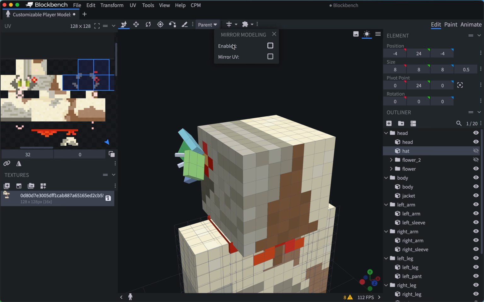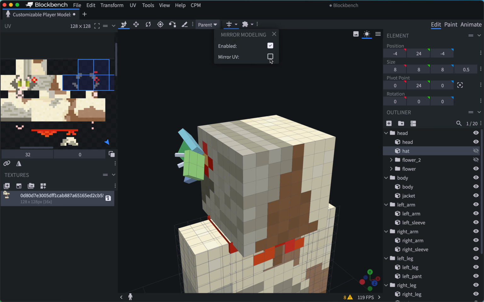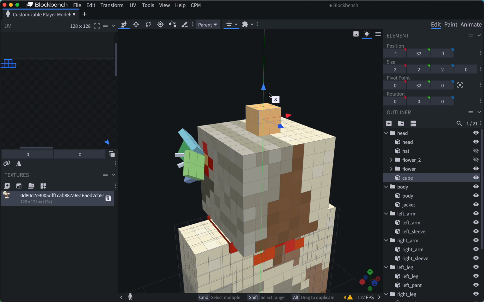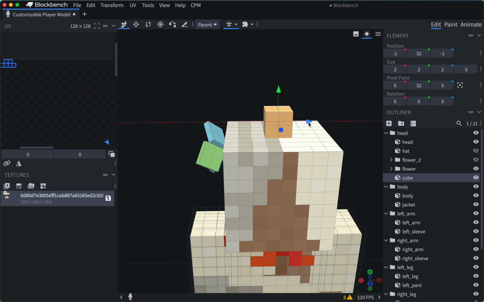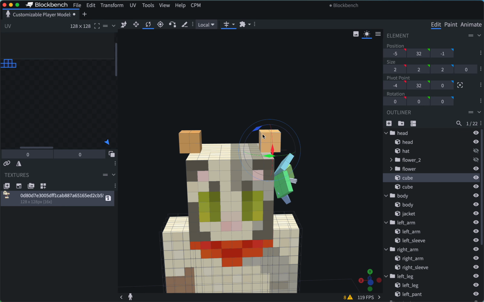So with mirror modeling, you're going to want to make sure it's enabled, and make sure you're always conscious of whether it's enabled or not, because sometimes, and this is a huge pain in the butt, you leave this enabled and then you will move the entire head and you will make entire duplicate folders of the head. You don't want that. So mirror modeling is enabled. Now you just click Add Cube. I'm going to bring this cube up here, and then the second I move it away from the center, boom. Now I've made two beautiful ears for my cat character.